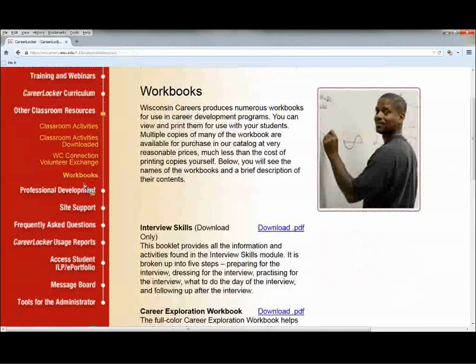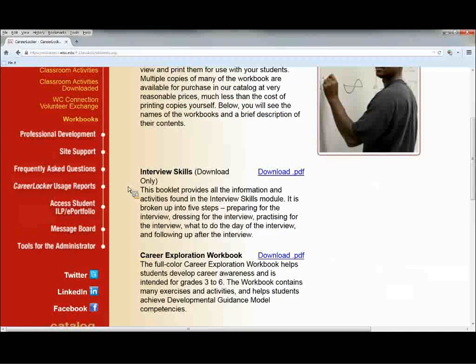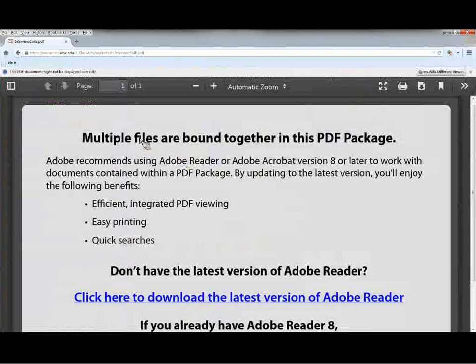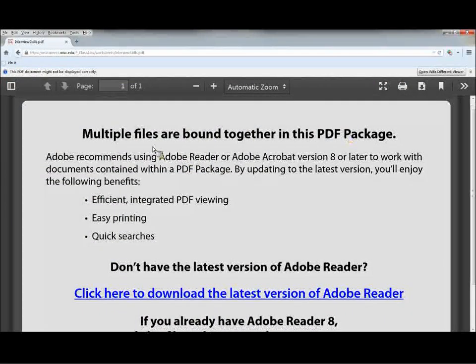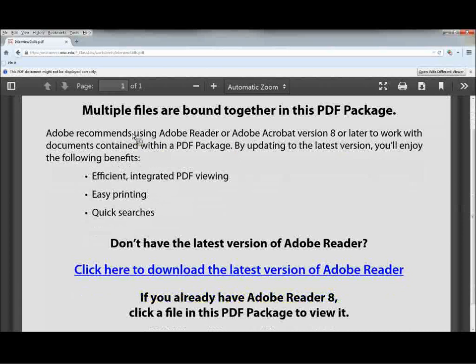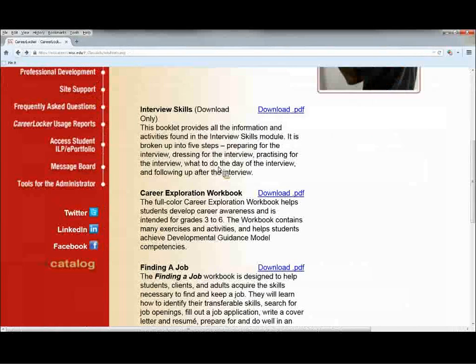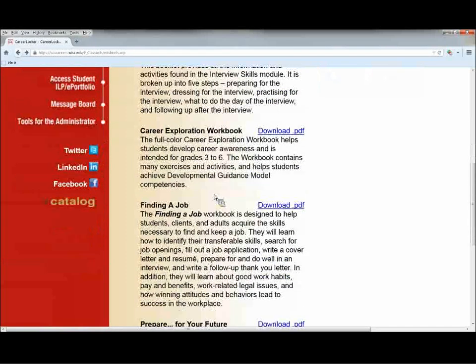Workbooks. This is where you can put workbooks as a professional. Here, the Interview Skills Workbook. They are PDFs again. So I can click download the PDF, and it'll pull up the workbook. Now this one is just one PDF package. I have to have the latest version of Adobe Reader. There are multiple files. Because these workbooks are PDFs, you can print them off and hand them out to your students and job seekers. For example, the Finding a Job is a good one for high school students, clients, and adult job seekers.